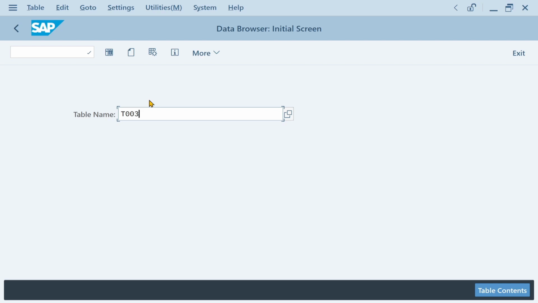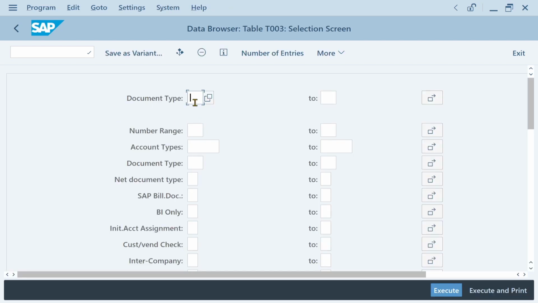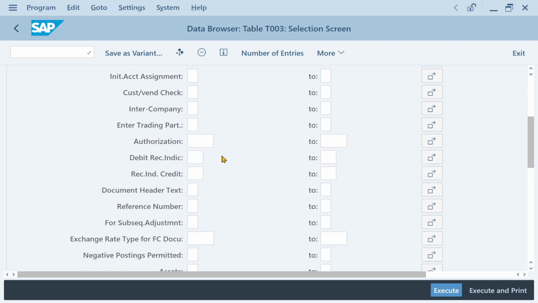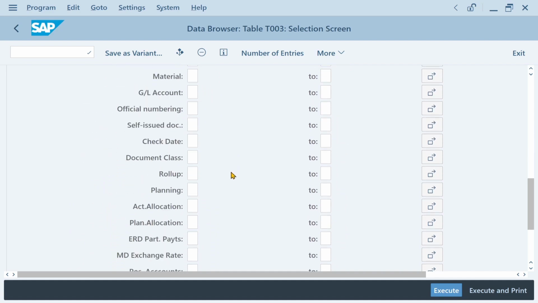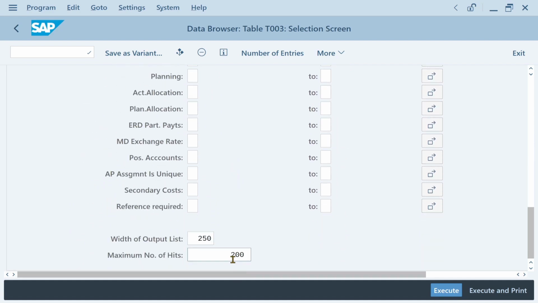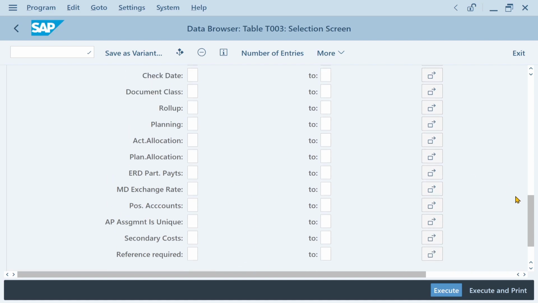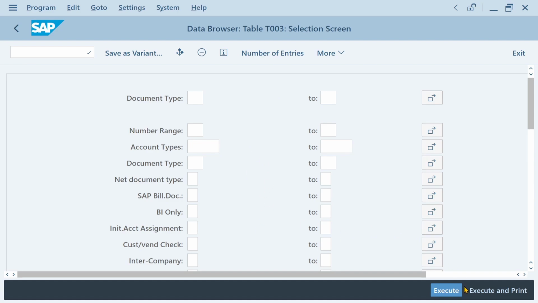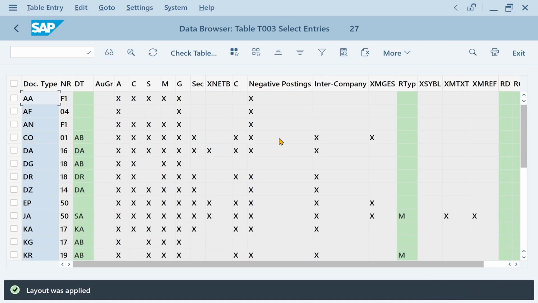Once we click on enter, it is asking for the document type. So you can search for a particular document type, or if you want to keep it wide open, let me see if there is any restriction. For the maximum number of hits, I'm removing it, keeping it blank so that we can get all the document types which are maintained in our system. Let me execute it. It will give you the entire list. So these many document types are created in our system.